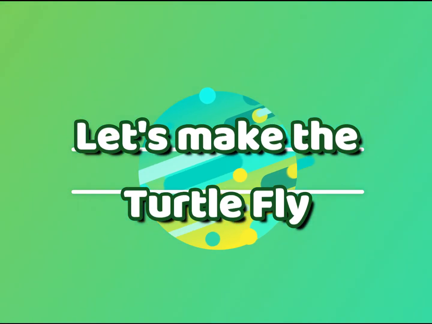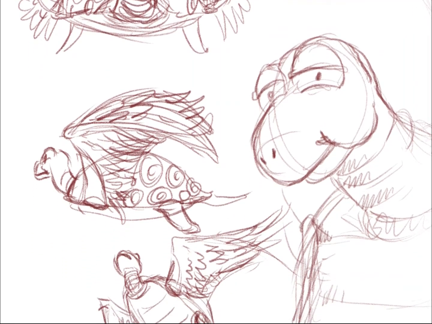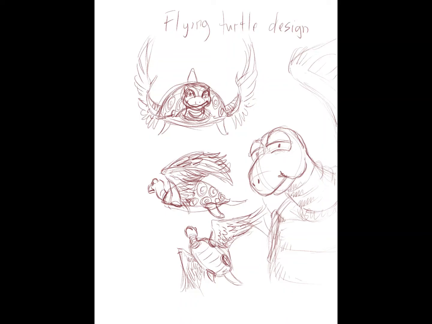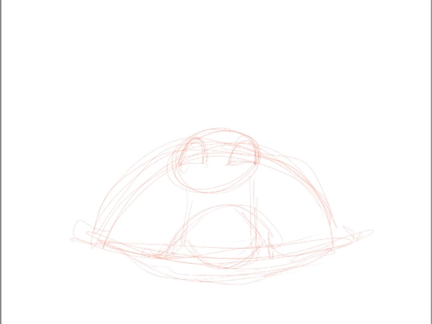So today, let's make a creature of fantasy. Here are a few sketches of a flying turtle, which I did this morning. So let's start. Let's do a frontal view of the turtle first. Then we'll worry about the wings later.